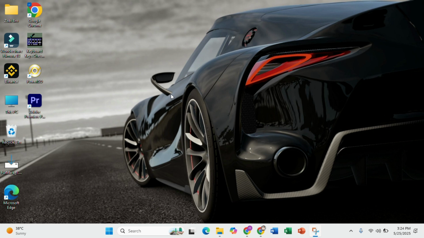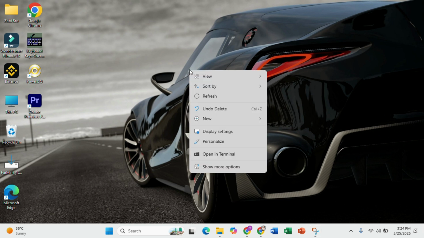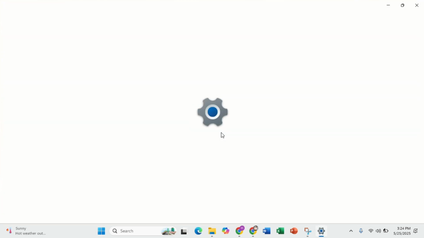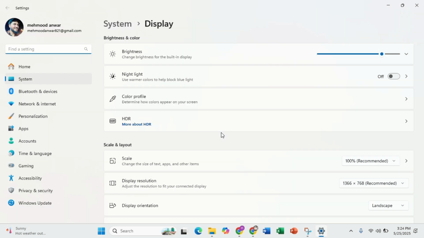Here's what we're going to do. We are going to right-click anywhere on our desktop, and then we're going to go down to Display Settings. Click on that. It's going to bring this up right here. And these are your two monitors.